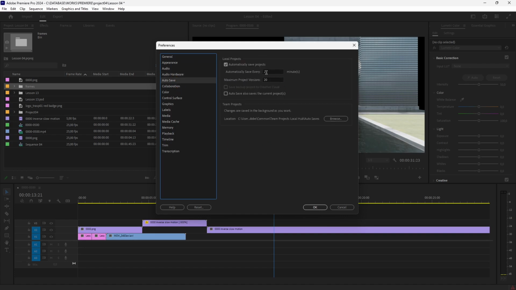Autosave also could be interesting because you can lower down the automatic saving of the file, because the more you get good, the faster you're going to be, and the more you want to save faster. So you can automatically save the project or not. You can also use different versions, and this will occupy some space, so you can lower this down if you want. And you also have options here for team collaboration.